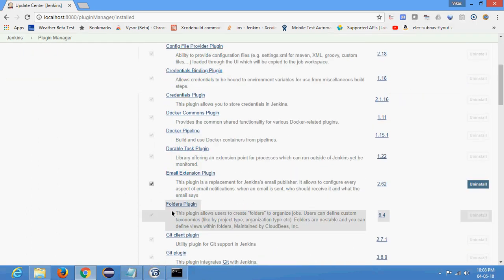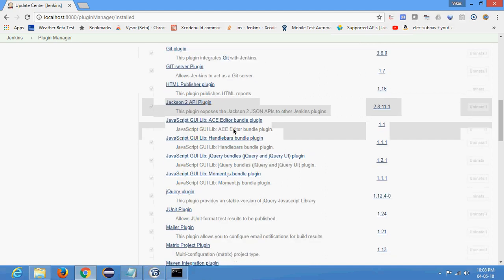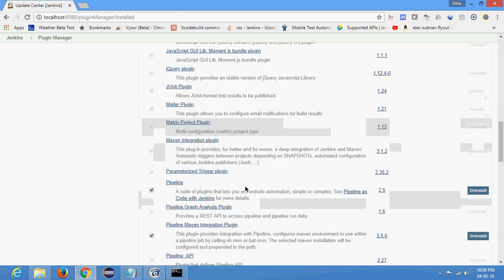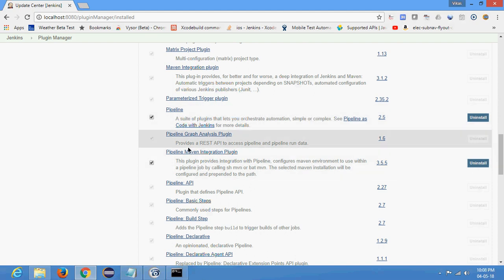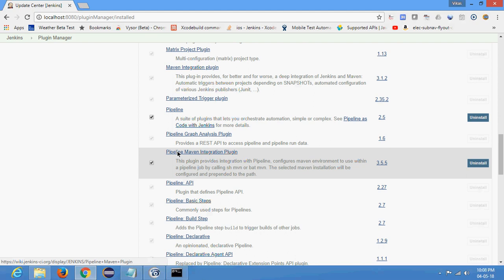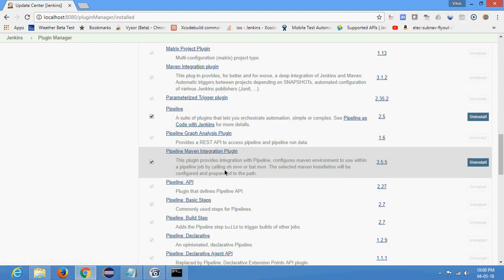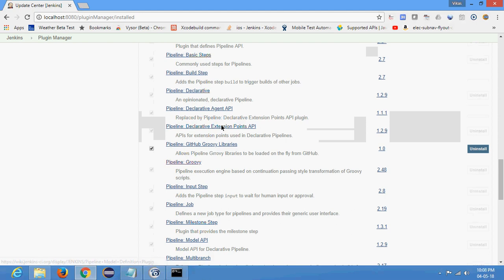Okay, so let me see if the pipeline job plugin is already installed or not. Okay, you can see the pipeline, a suite of plugins that allows you to... Okay, it's already there. Then the pipeline Maven integration plugin I have installed already. This allows you to execute your Maven command.